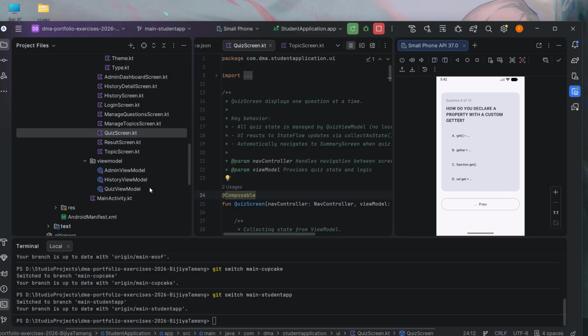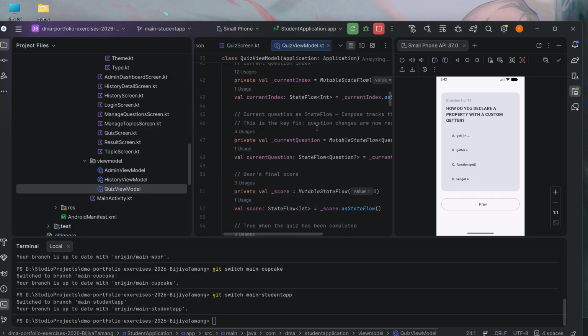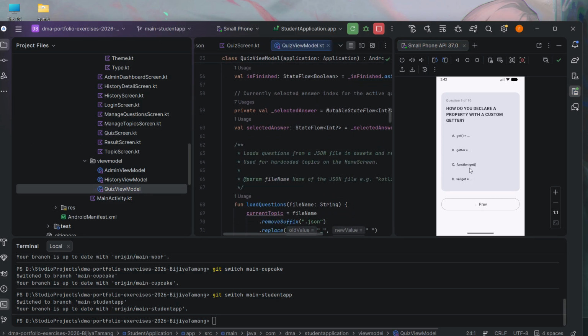So here's the quiz view model if you want to see. The previous button lets the user navigate back. When going back, the previously selected answer is restored from the user's answer map. So answers are preserved as we move through the quiz.